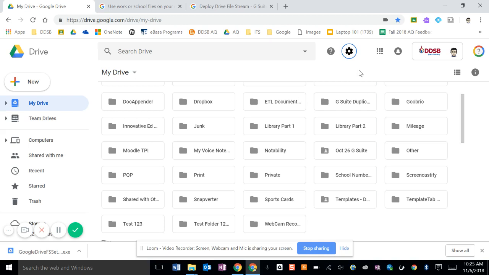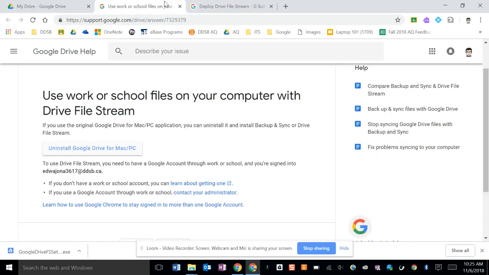I definitely encourage you to use this to have one place to store all of your files. Now, something else that may come up for some people is they may wonder, well, how do I transfer stuff I already have in other locations to Drive File Stream? So here's how that might work.